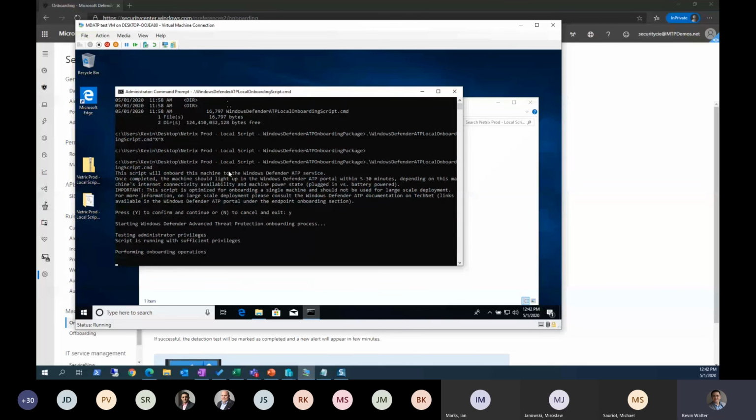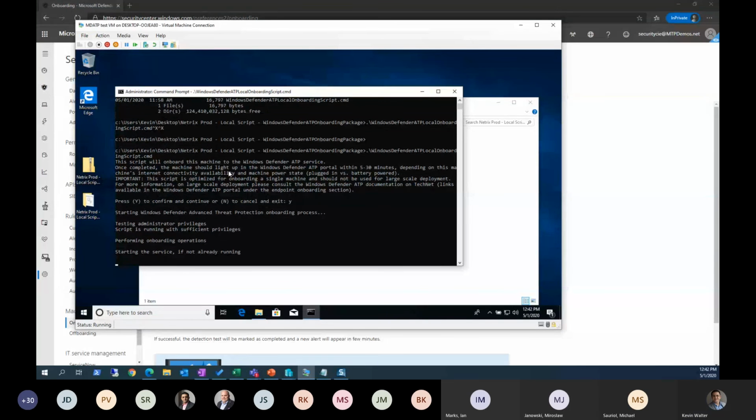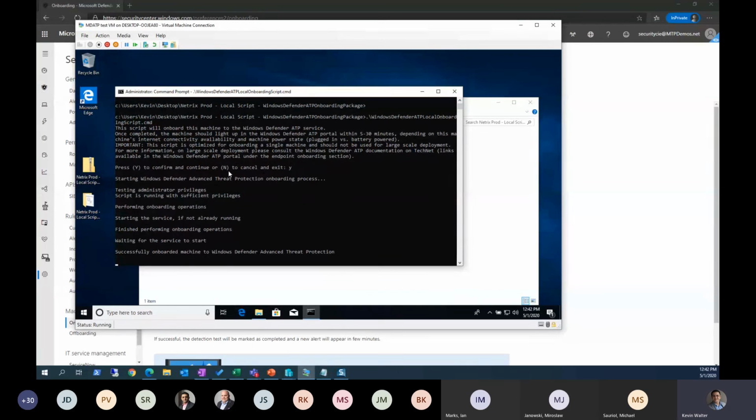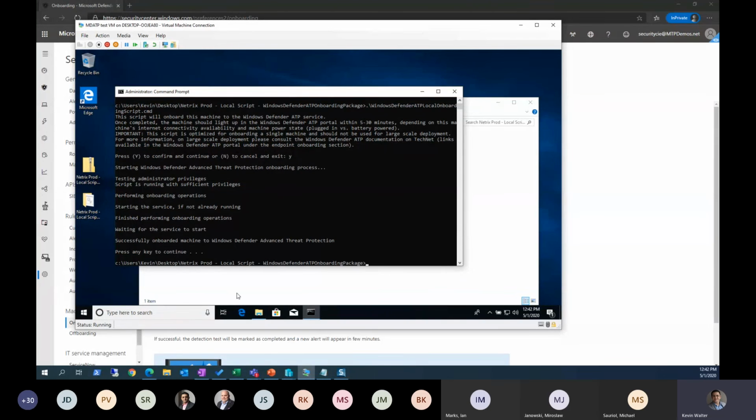And I approve all of that. And I'm all set. So there was no executable, no MSI. There was nothing to install here. I built this VM about an hour before the meeting today as just a stock Windows 10 image. So everything's done from a deployment perspective. This system is now going to start reporting telemetry into the Defender console.